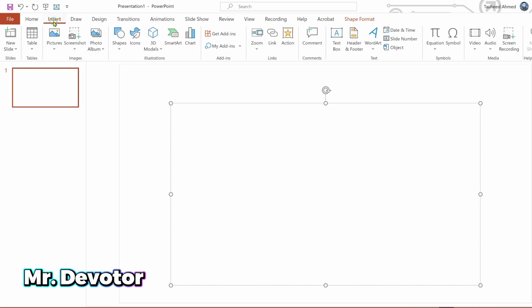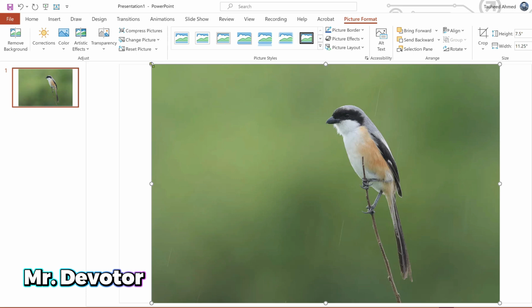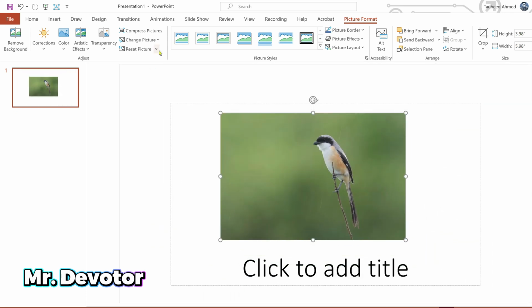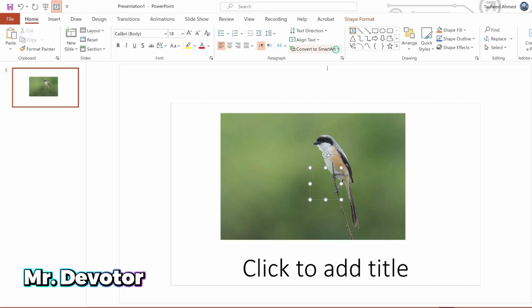First, you need to go to Insert and click on Picture. Click on This Device, select the image and click Insert. Resize the image according to the slide. Then go to Insert and click on Text Box. Now type the text as needed.